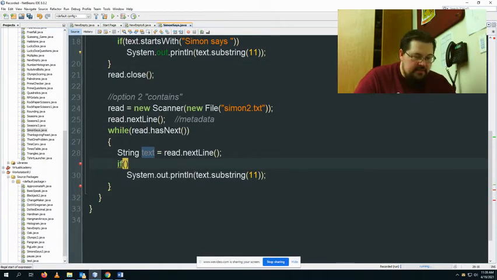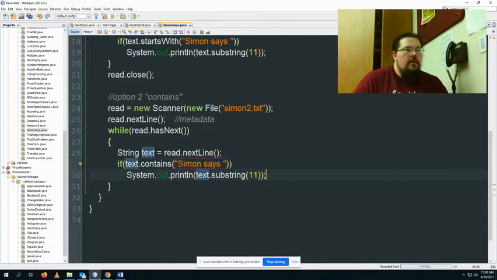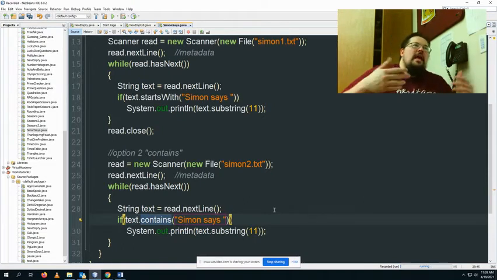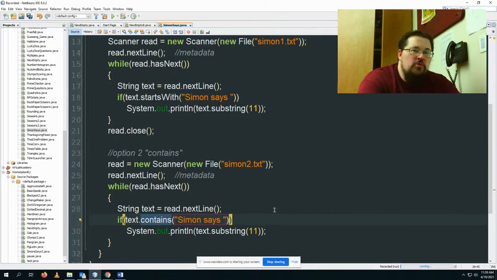Okay. This time, my test is going to look something like this. Okay. Very similar to what we just had up here. Starts with specifically is at the very beginning. Contains is basically the same thing, but it doesn't have to start with. So it could be dangerous depending on how creative they get with their phrasing. You know, Simon Says could be the very end, could be in the middle. We don't know, but it is a valid solution.